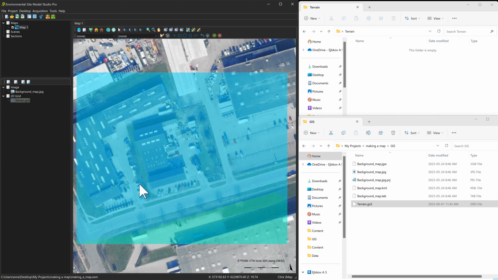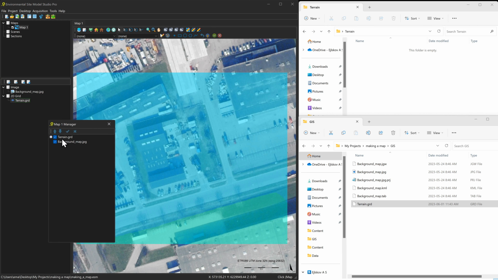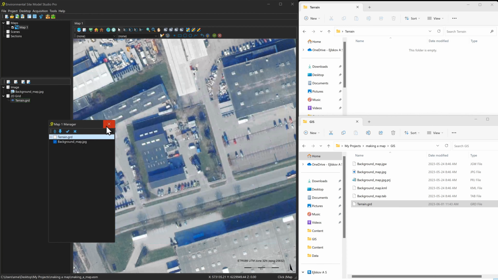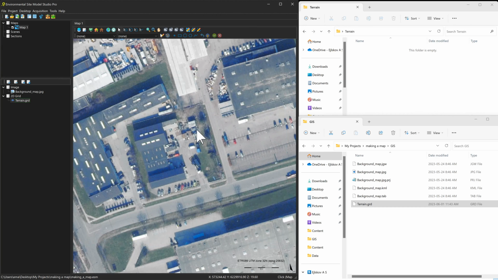Lastly, let's remove the blue terrain grid from the map, as it's not necessary to have it visible. To do this, navigate to the Layer control and uncheck the box next to the terrain.grd file. The grid will disappear from the map, but the terrain data is still present and can be used.